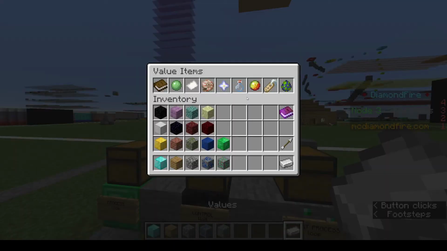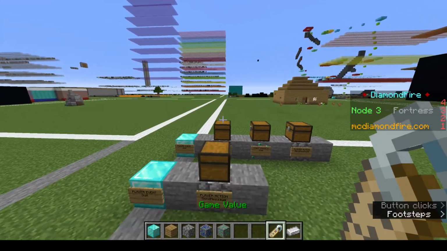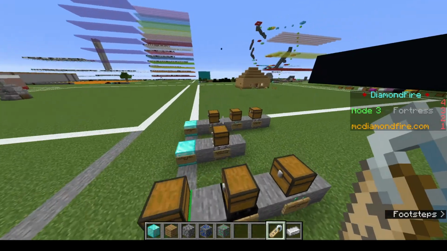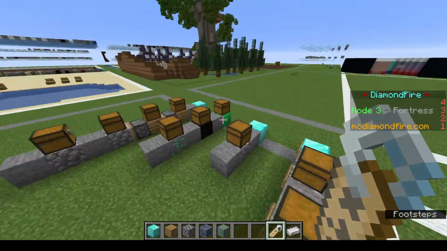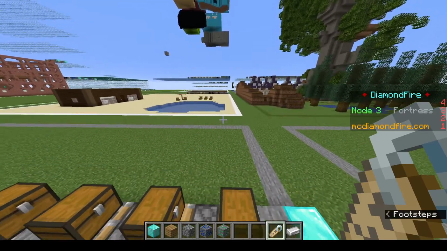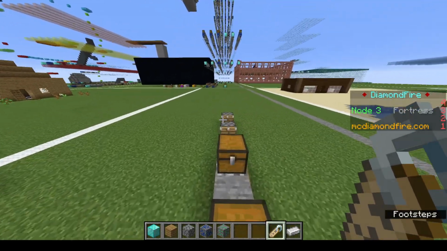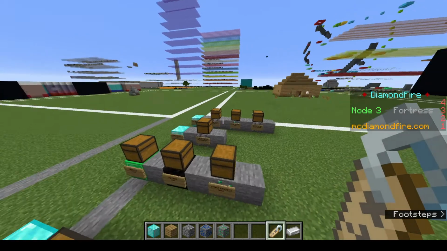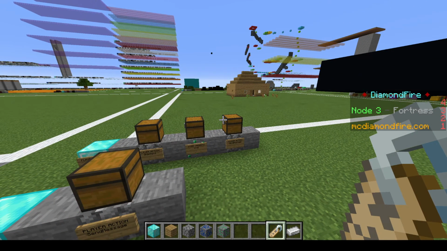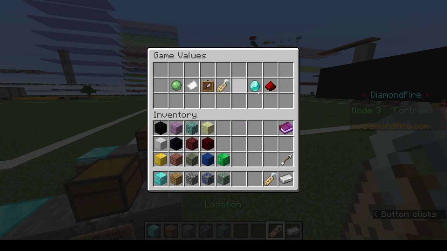Today we will be looking at game values. These are probably one of the most important things in Diamondfire. They are very important if you're looking to make a good game or a mini game. And what they do is they store a value. What value, you may ask?